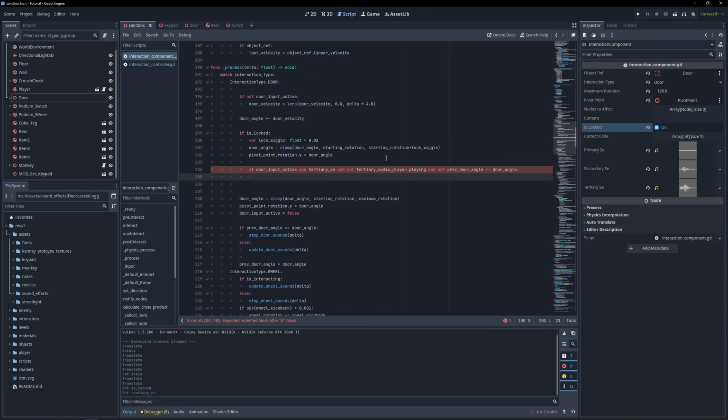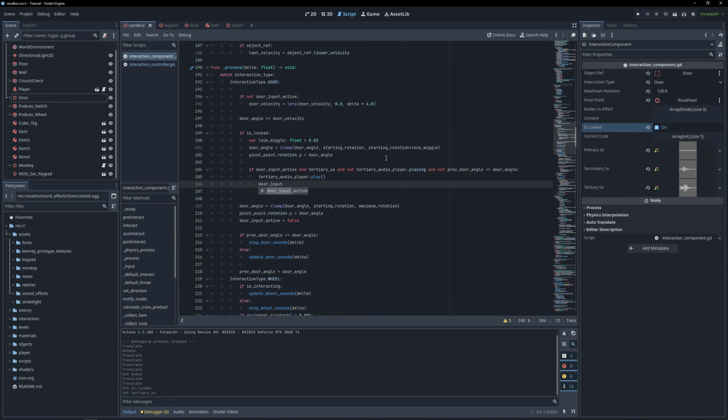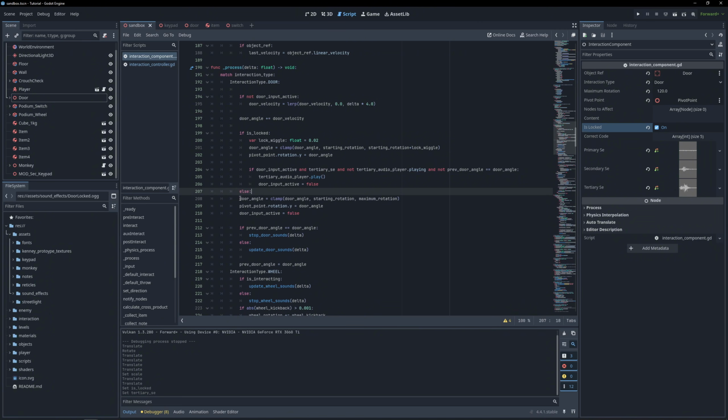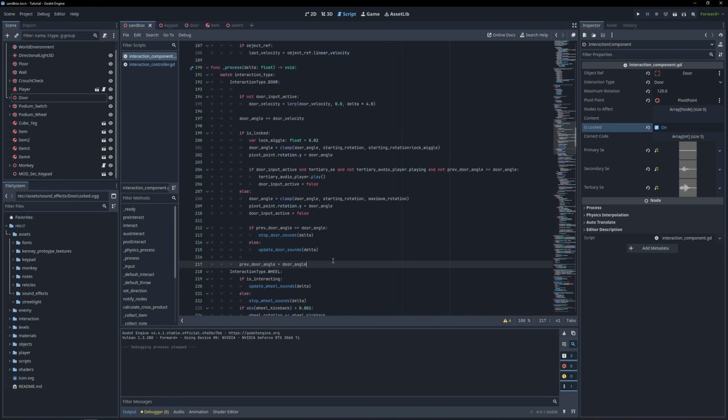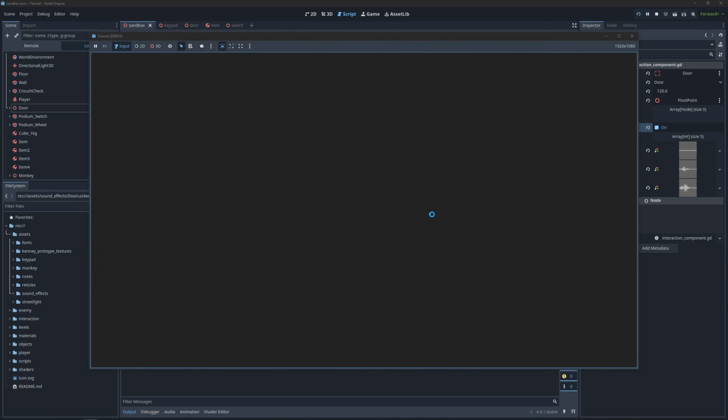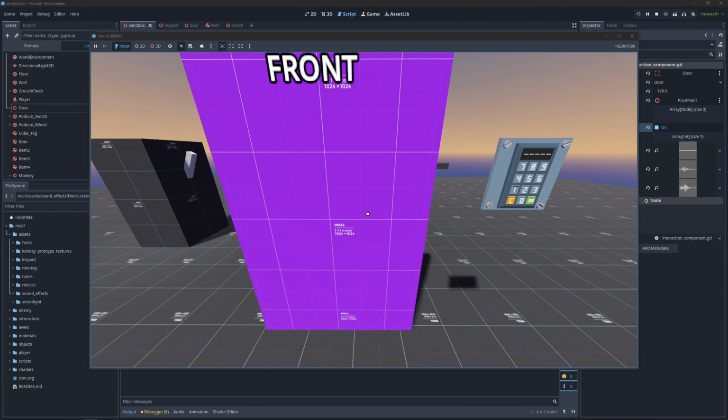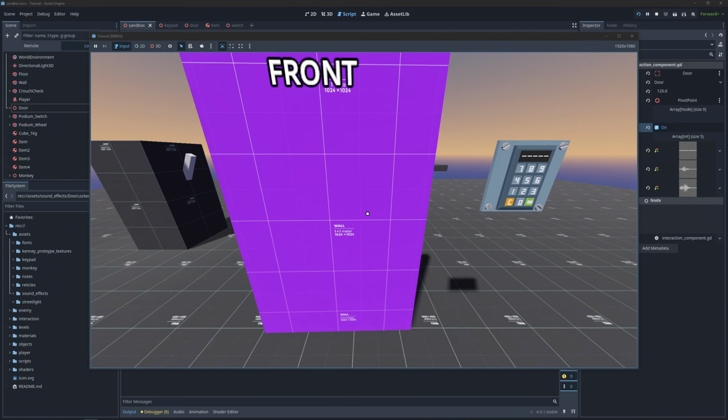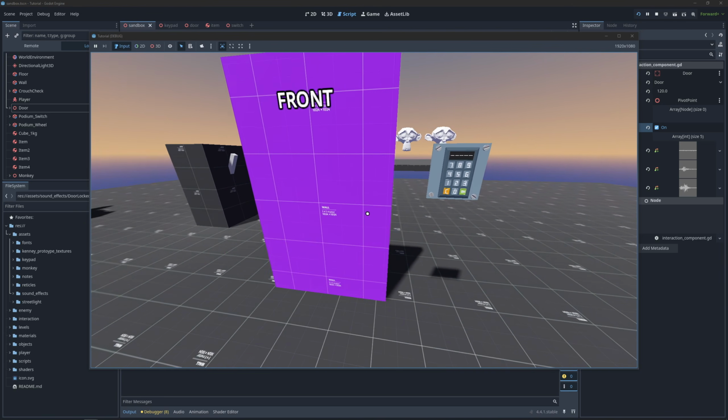So if all four of those conditions are met, we are then going to say the tertiary audio player, which is our sound effect, should play, and also that our door input.active is false. And so then everything else, which is the standard door behavior, should obviously happen when the door is unlocked. And make sure your previous door angle being set to the current door angle happens regardless of whether you go in or out of the if-else block. So let's go ahead and test it and see what this sounds like. So there you go, the player cannot open the door and a sound effect will play.